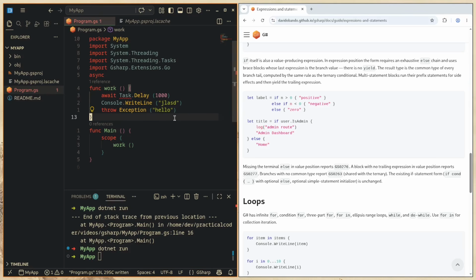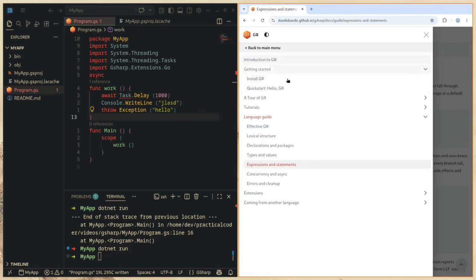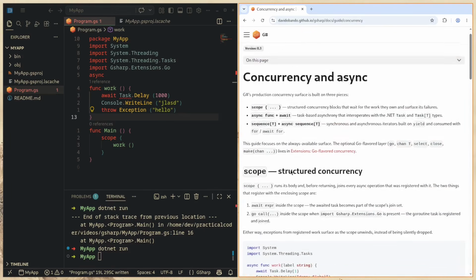If you want to check out all of the different features that I did not cover, there's a lot of interesting ones that you can find out in the documentation here. Definitely more than I could cover in this video.